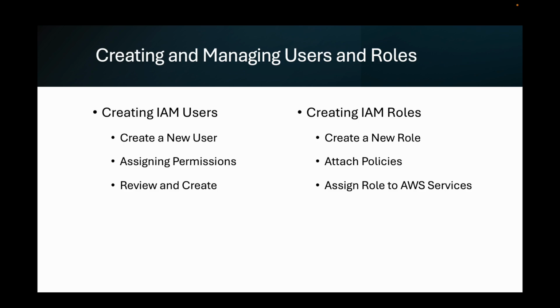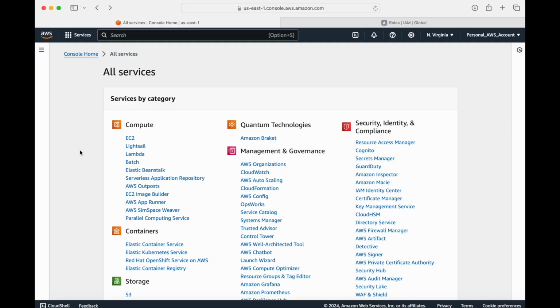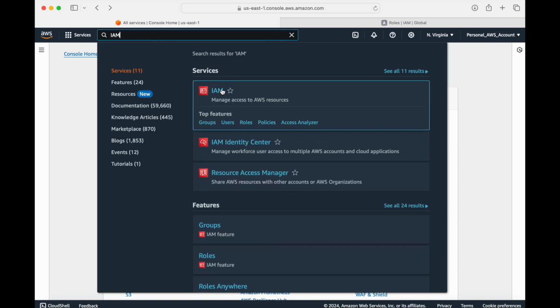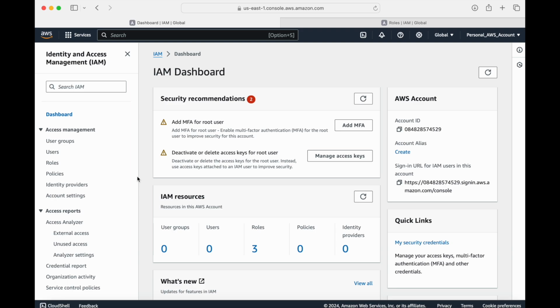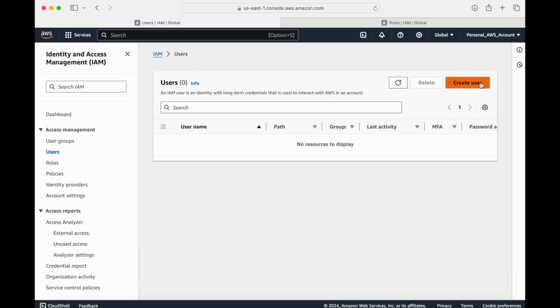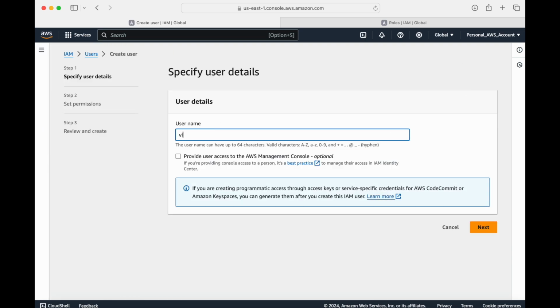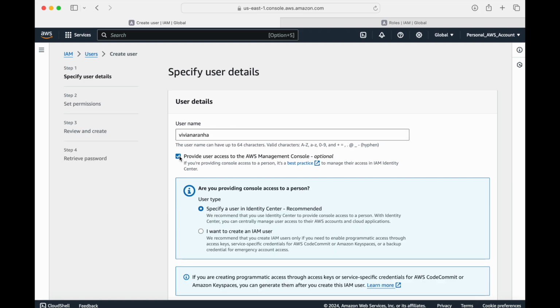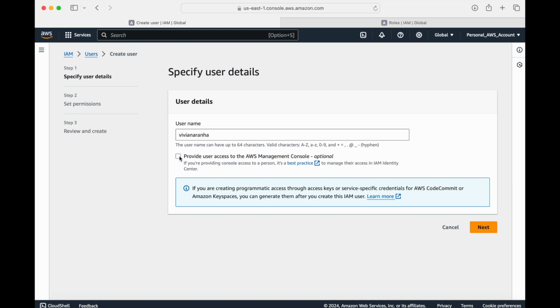Now let's jump into the hands-on for creating IAM users and assigning roles. Let's start creating IAM users. To create a new user, first let's go to the IAM section. So I'm at the IAM dashboard. It shows me some security recommendations, which we can ignore right now. But here I can start creating IAM users by selecting Users and then Create user. I will create a user with username Vivian Arana, and here it is asking me to provide user access to the AWS Management Console, which is optional, but I want this to be a programmatic access user.